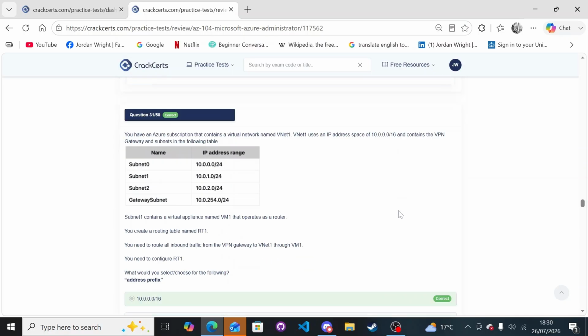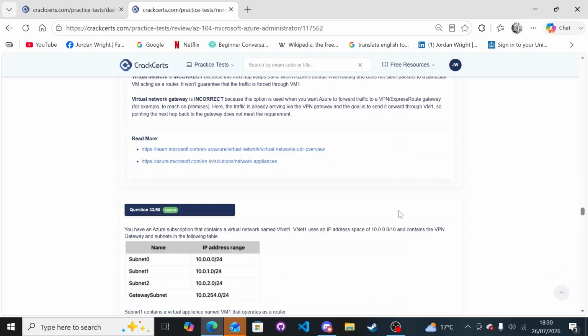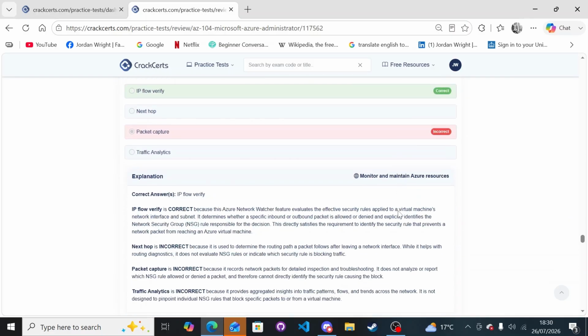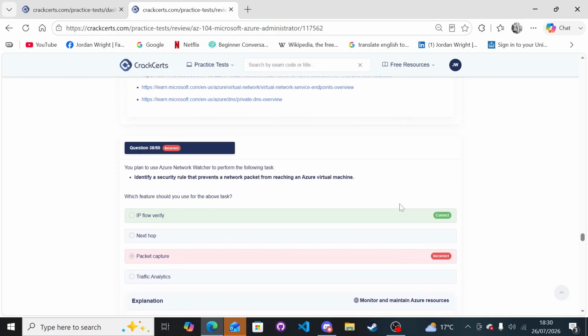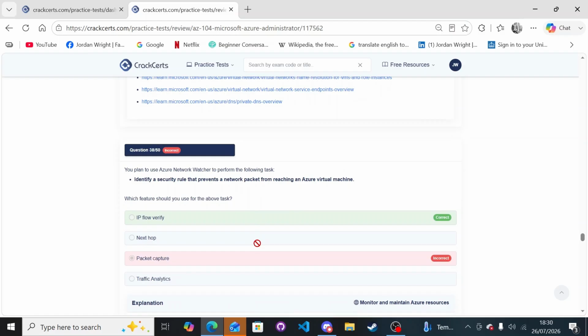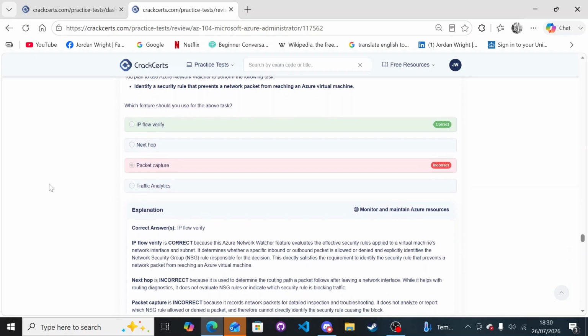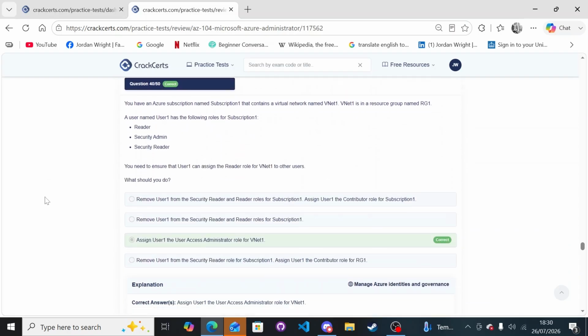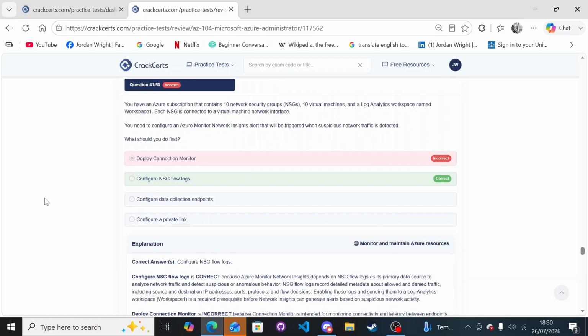So what's the next one? Oh, that one. It's IP flow verify. I remember I did say IP flow. That was my first response. Anyway, always go with your first response, or your first thought. Don't think about it that much. Exactly.